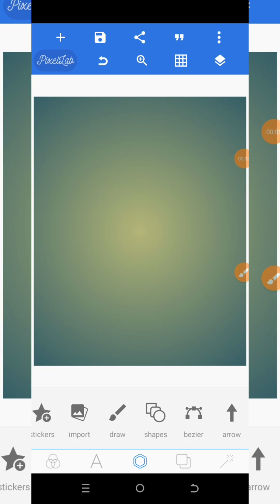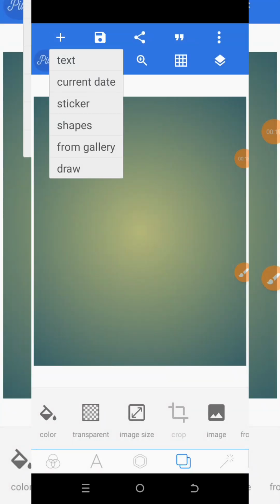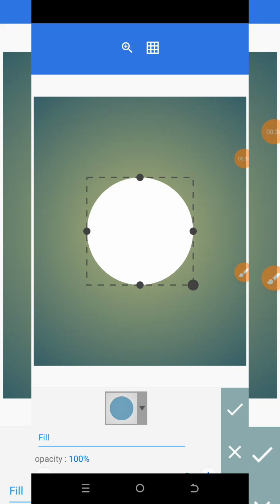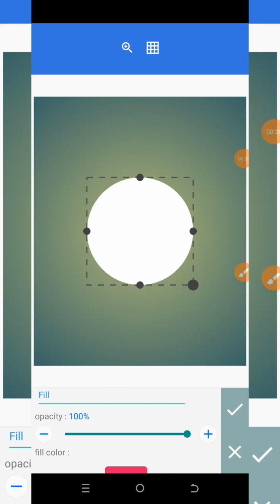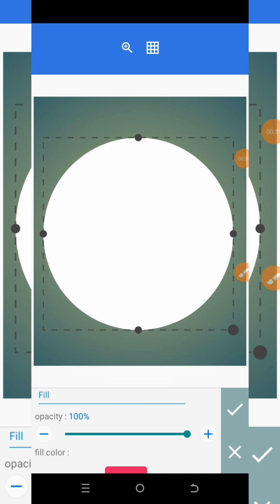So let me show you how to design a poster using PixelLab. Now I'm using this size, 1024 by 1280. All right, here we go. Let me create a circle. Someone actually requested that I do a full tutorial on this, so let's go and dive deep.